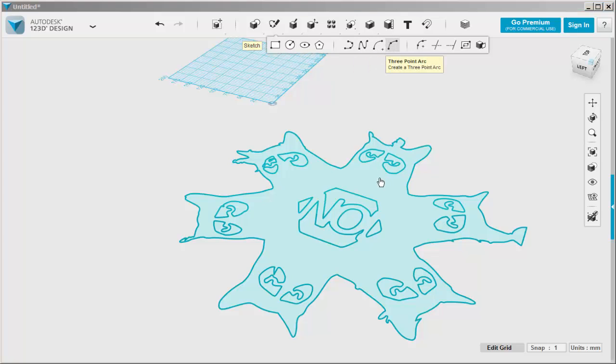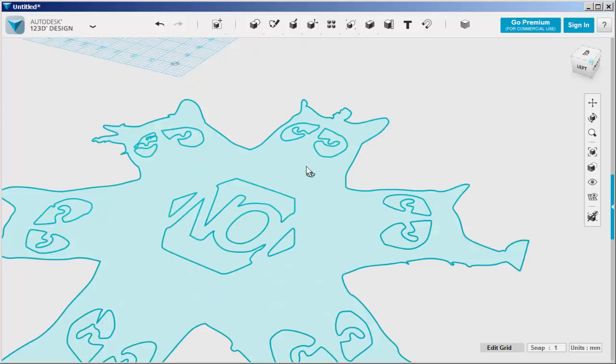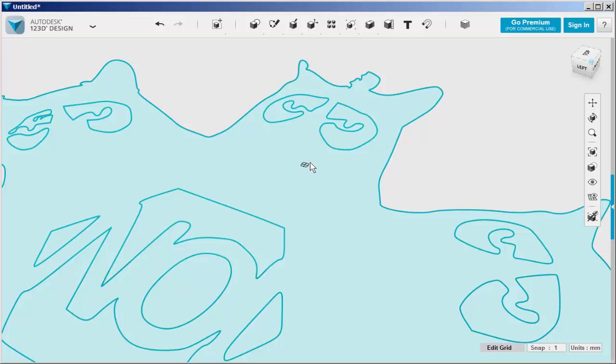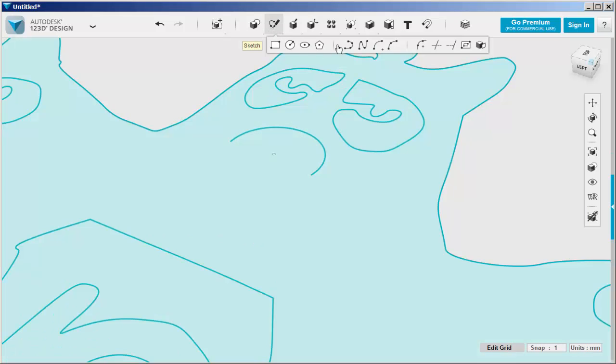Click on the three-point arc, click on the grid, not on the sketch of this ornament, because we don't want it on the same work plane. Then click the arc. Now let's make another arc.